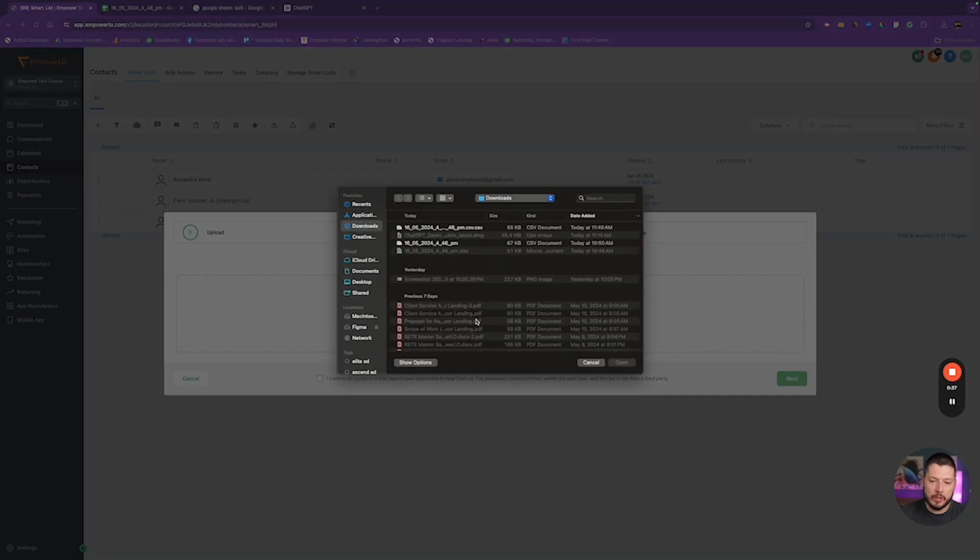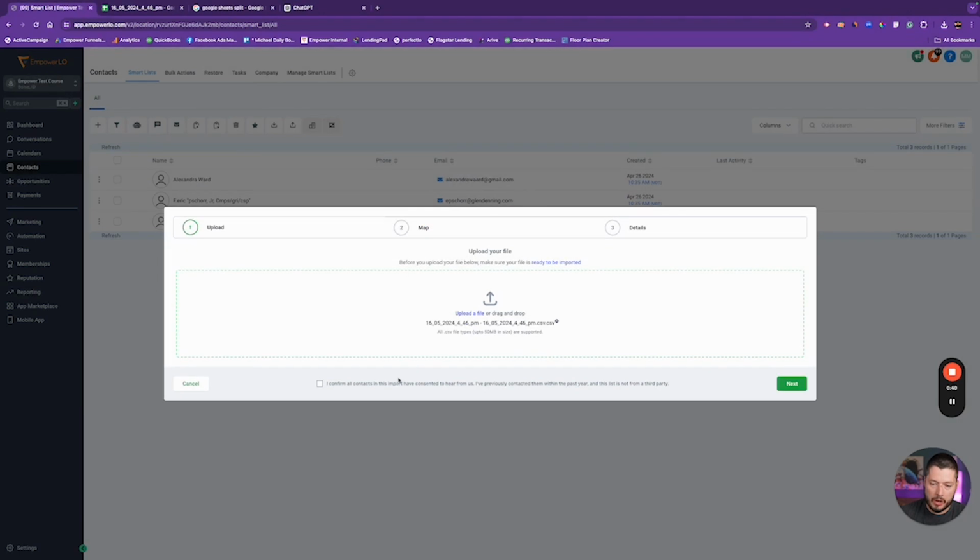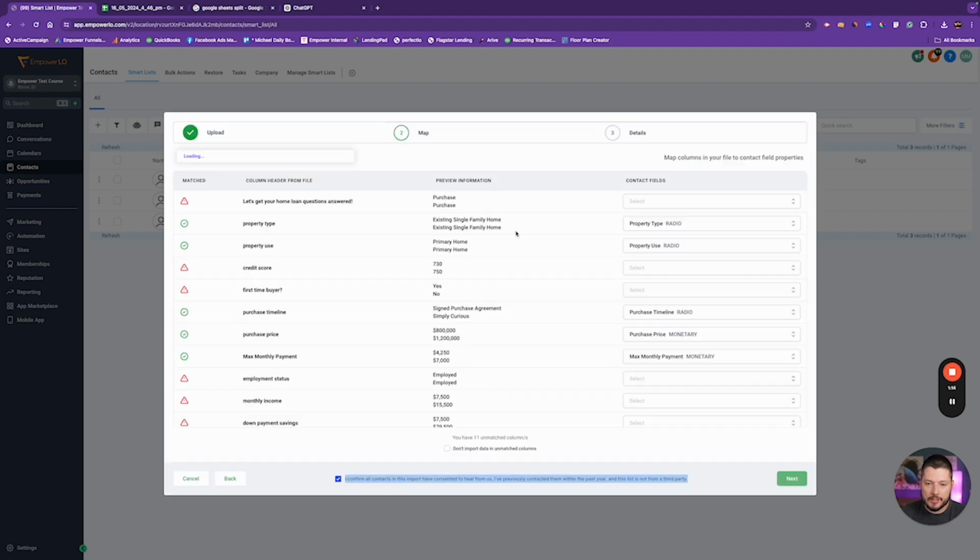We're going to upload a file. We're going to drop this CSV file in here. It says, I confirm all contacts in this import have consented to hear from us. I've previously contacted them within the past year, and this list is not from a third party. This is very important. Obviously, if you're running your own agency, you're the only one that deals with the repercussions of this, but consent is a serious deal. We'll talk a lot more about this in email and in SMS deliverability in later sections. For now, we've got the file here. I'm going to check that box. I'm going to click next.